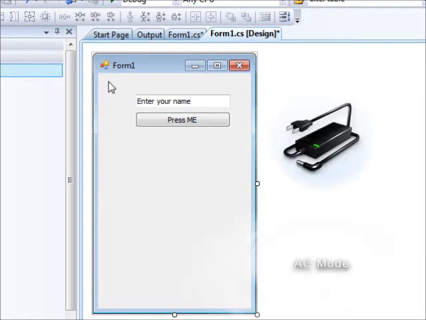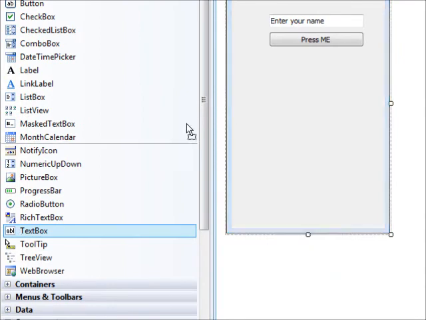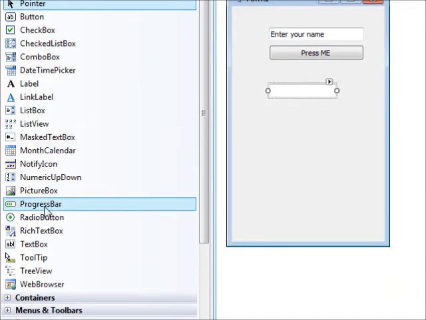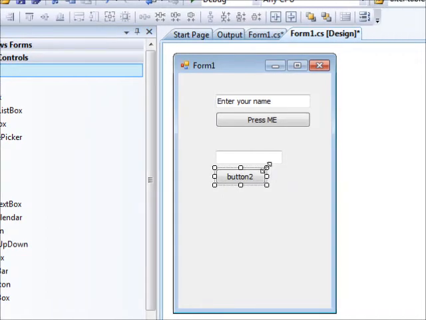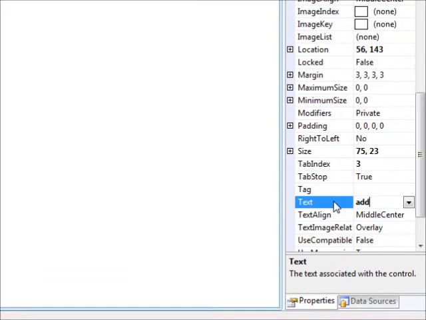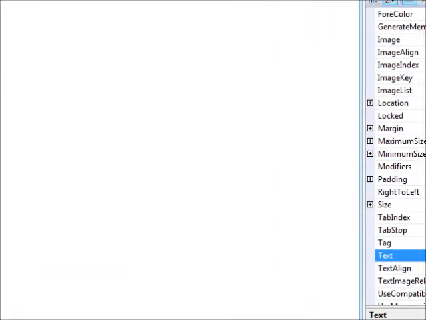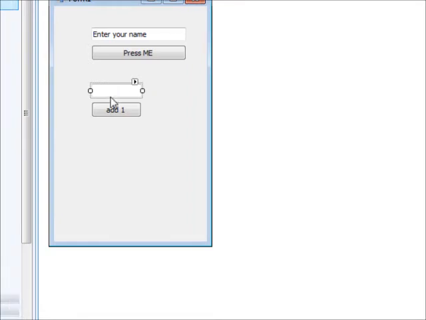Anyway, so we are gonna make a counter. There will be a text box with a number, and we will add 1 into that. So I'm gonna drag and drop a text box here, and I'm gonna put a button. I'm gonna call this add 1. So this is gonna be add 1. Enter. And this is gonna be a number.